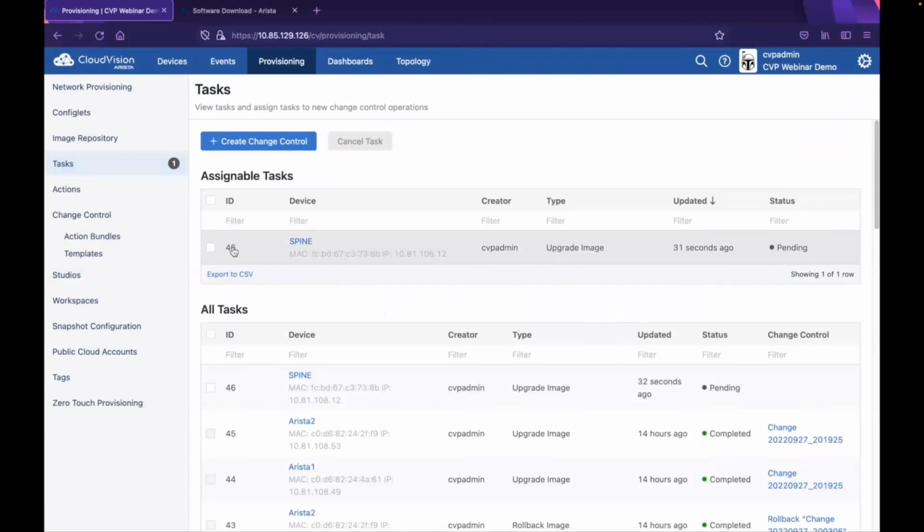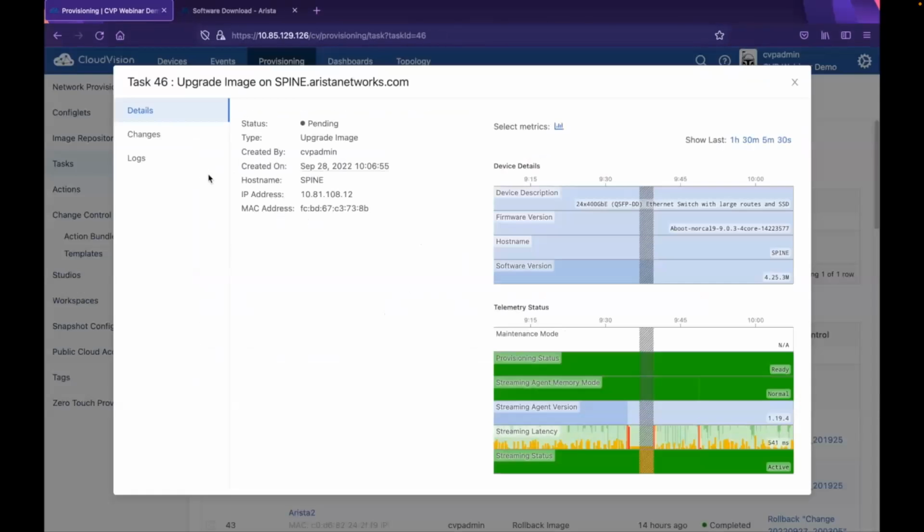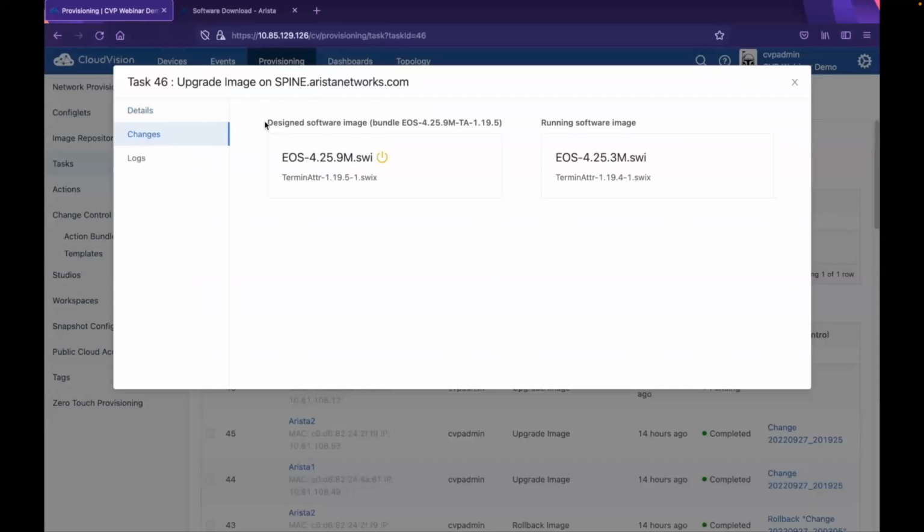If you click on the task ID, that is number 46, you can see more details about the task, like who created it, when it was created, and what is the change that is going to be done. So you can see we have 4.25.9M and Terminator 1.19.5. A reboot will be done. And the current running software image version is 4.25.3M and Terminator is 1.19.4.